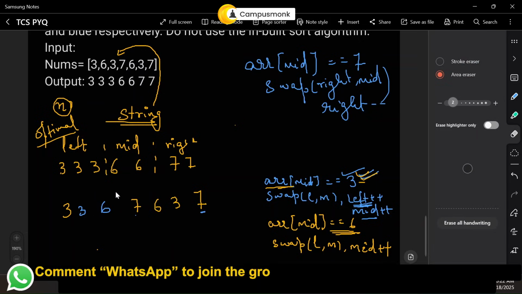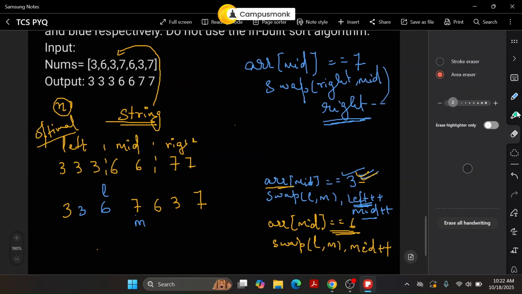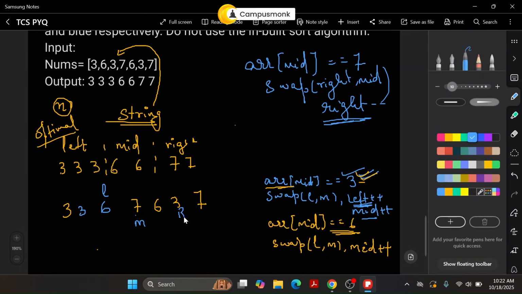So where is your M? Your L is here, your M is still here, your R is here. Okay, because we are not doing anything to the mid, we are just decrementing the R. So after that swap, where will your R be? Your R will be here, right? In this location.